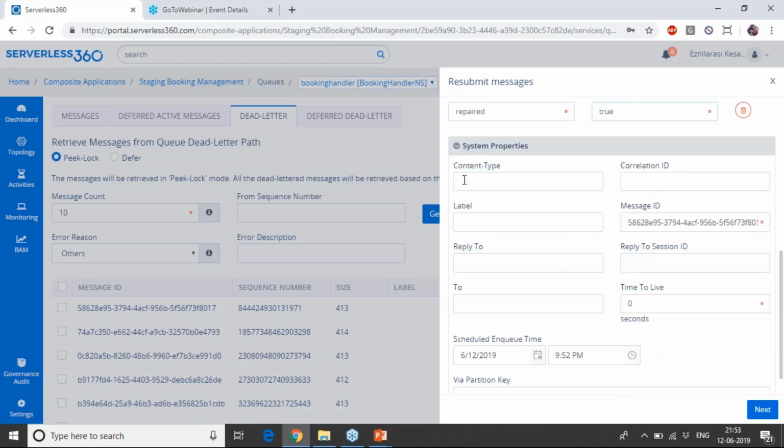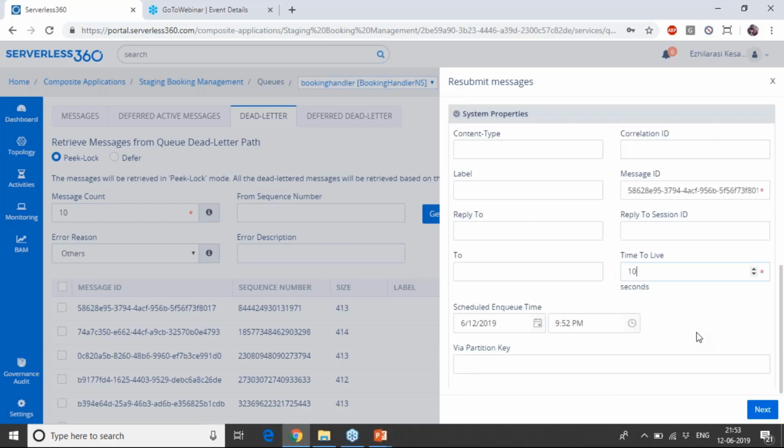And if I want to redefine any of my system properties, say I want to set a specific time to live for this message, I can do that. I can set a scheduled enqueue time. That is, say if I want to ensure that this message will be available for my client applications to receive only at a specific time, I can do that. If I'm working with a partition enabled service bus queue or topic, I can set this message to be enqueued into a specific partition by specifying the partition key here.